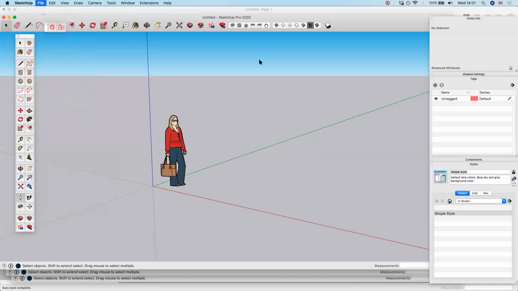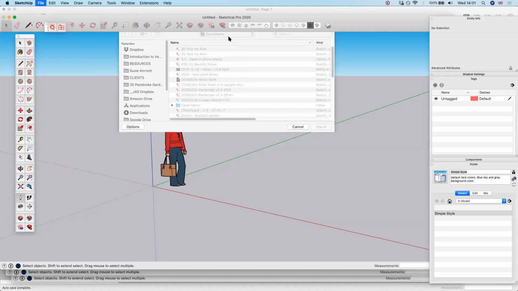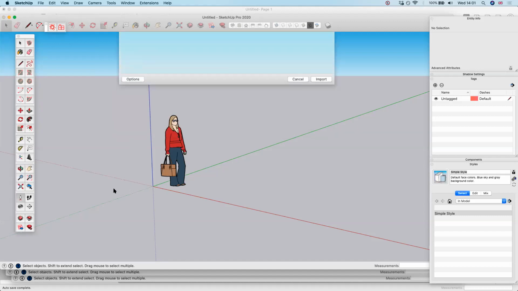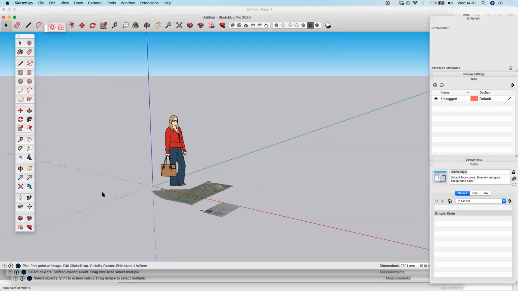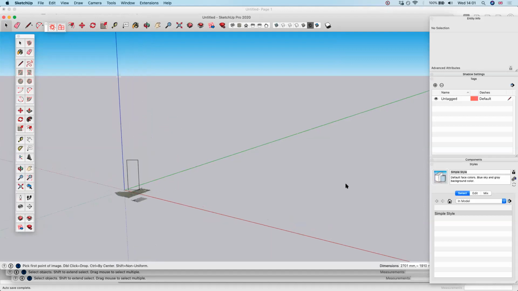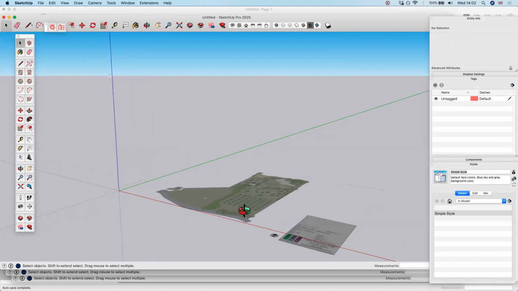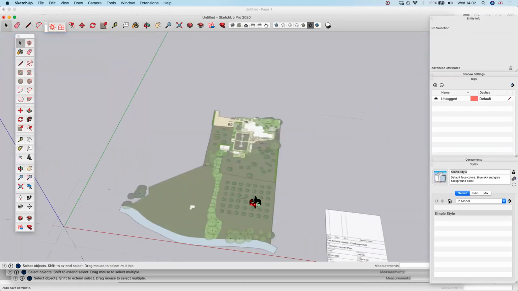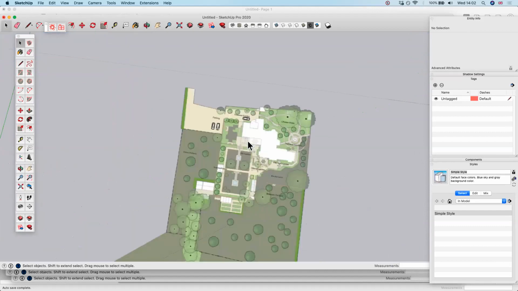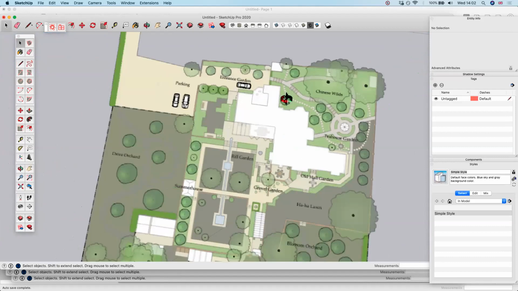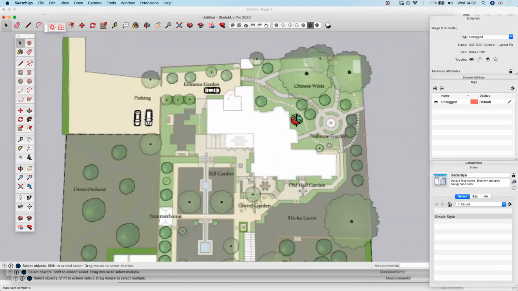File, import. Oh, there. That's a bit better. So you bring in your PDF. I've just swapped to a different version of SketchUp. So let's say I now need to resize this PDF. What I would normally do is draw over the PDF. There are a couple of things that I'm going to do first.